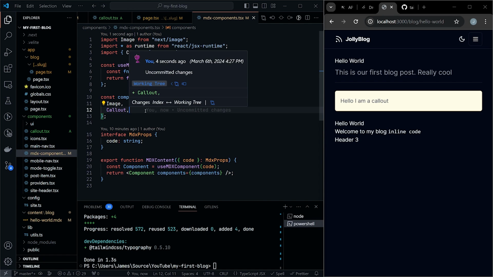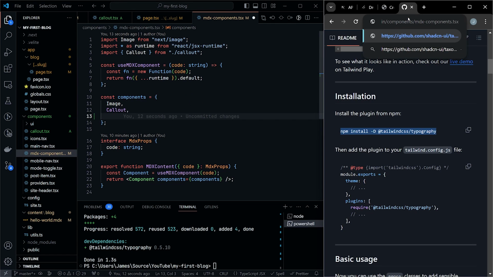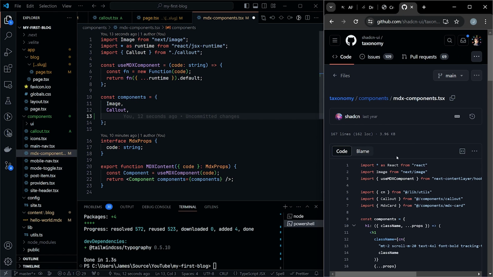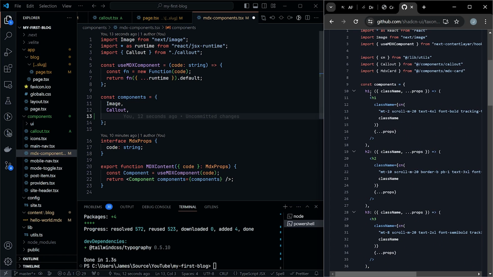Now in our MDX components, what we could actually do is you can add a component for each of the header tags. So if you have the header tags, paragraphs, everything, you'd have to style it yourself in here. Now there are some really good defaults that Taxonomy provides. So if you've seen this before, it's shadcn's blog template that comes with a lot of software as a service stuff as well. But he has some components here.